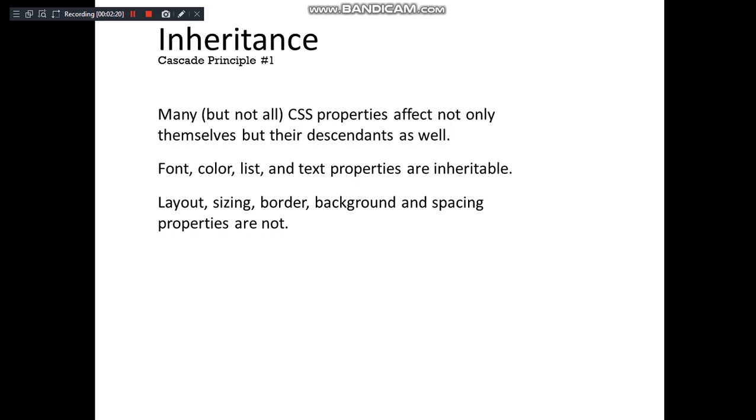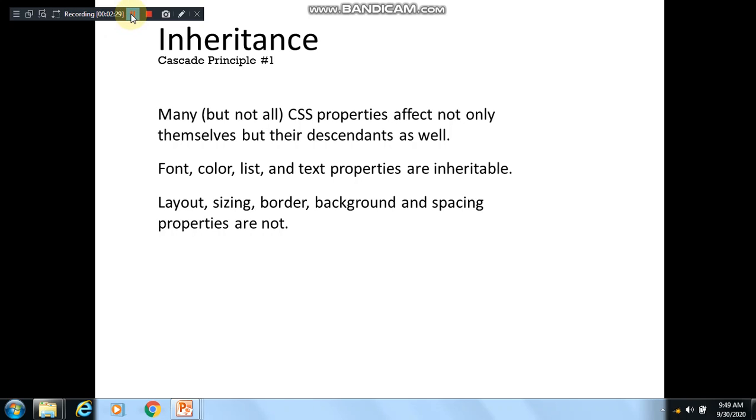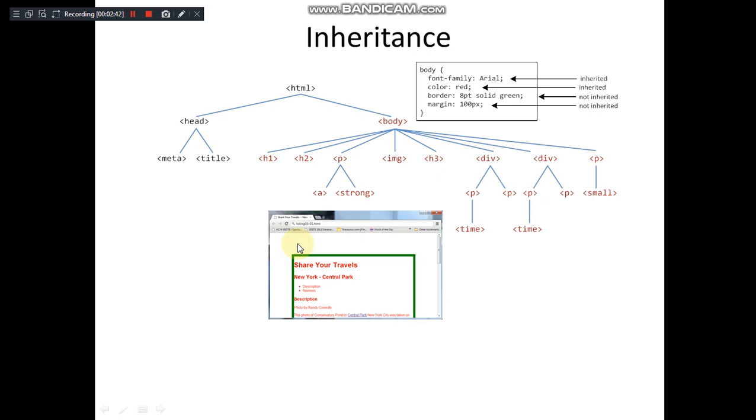Many of the CSS properties affect not only themselves but their descendants as well. Font and text properties are usually inheritable in nature, whereas layout, sizing, border, and background are not inheritable by the child elements. So first we'll see what inheritance is. When we have any HTML document, we can plot a tree-like structure like this. So let me take an example here.